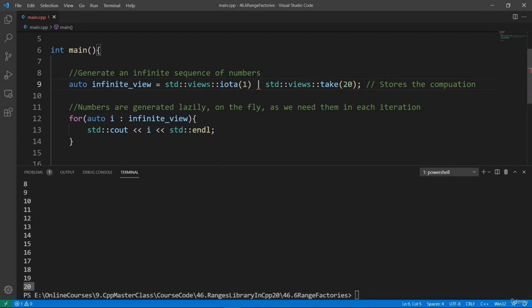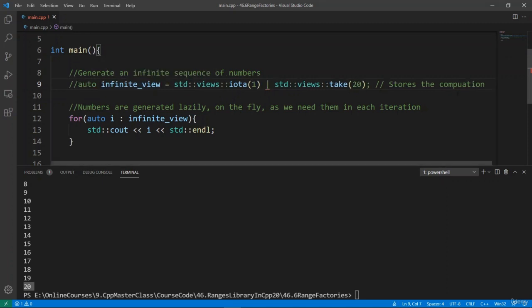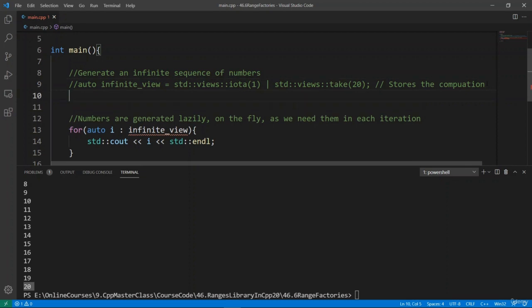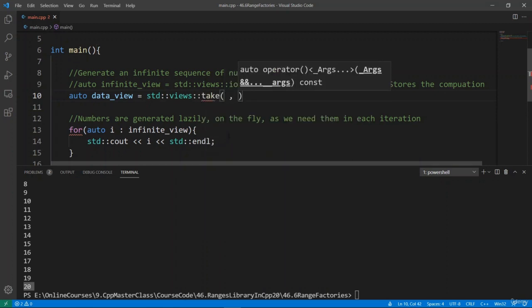We can also achieve the same thing by using raw view composition. So let's go down and try to do that. We're going to set up another view. We're going to call this data view. You can call this whatever you want. We are going to say std views take, and we're going to set up a take view, which is going to take a given number of elements from our view. We're going to take 20 elements.